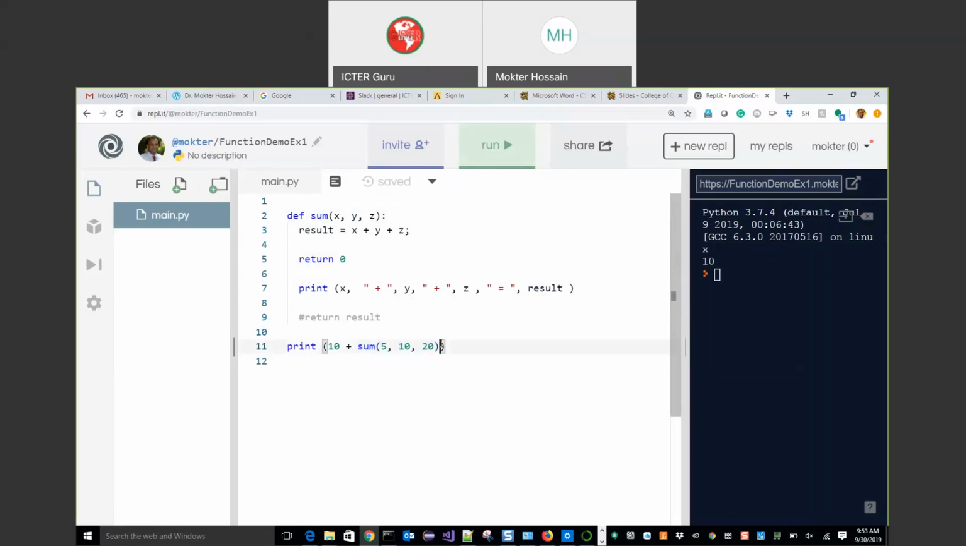So no matter if I call this function with 100 or 1000, it will give me result 0. So my sum equals 10 plus 0, which will be 10. Do you guess the effect of this return statement?